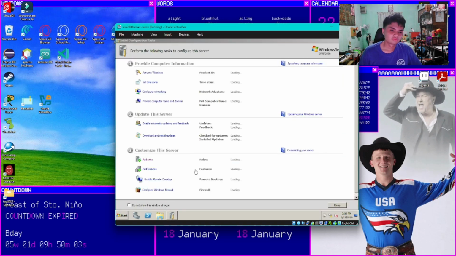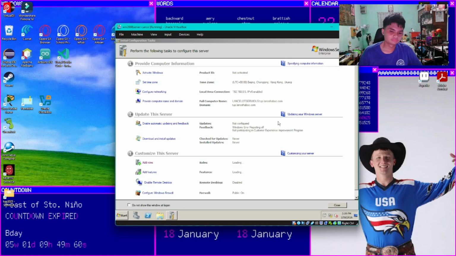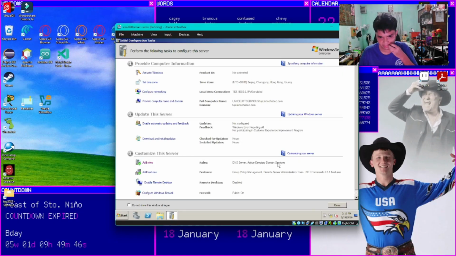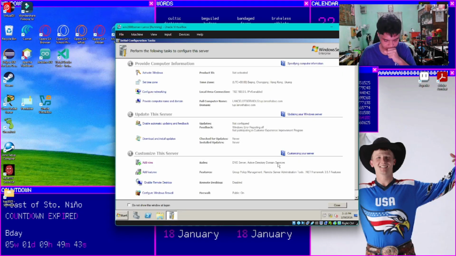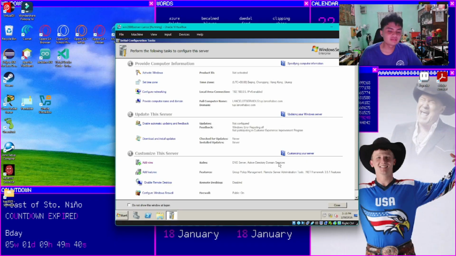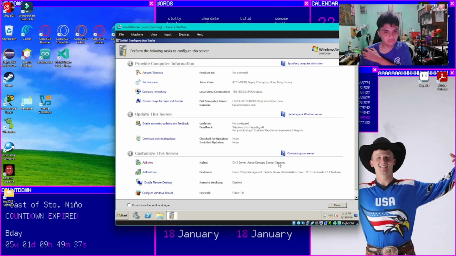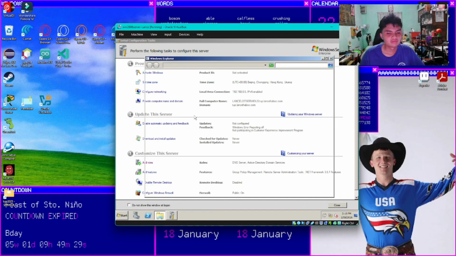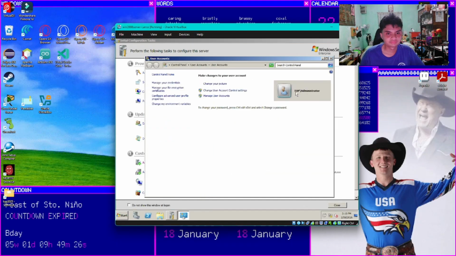So we go here and check the roles. It's still loading. Here we go. So we already have a DNS server and Active Directory Domain Services. That's how you create a domain controller together with DNS services. As you can see, we now have a domain.